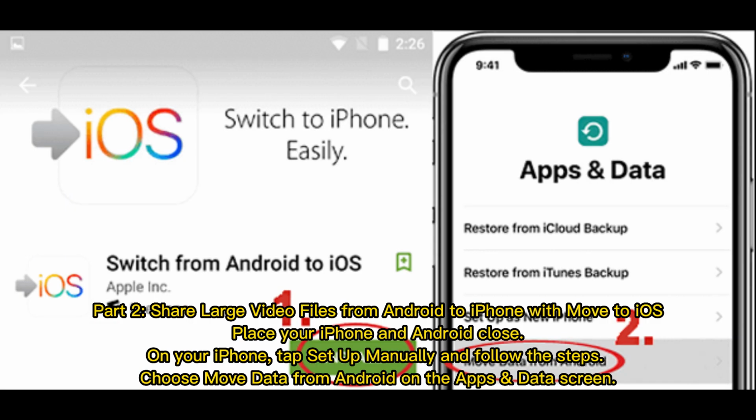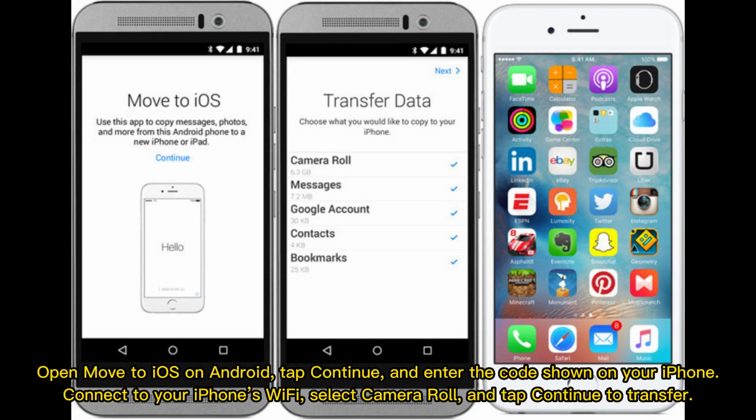Part 2. Share large video files from Android to iPhone with Move to iOS. Place your iPhone and Android close. On your iPhone, tap Set Up Manually and follow the steps. Choose Move Data from Android on the Apps and Data screen. Open Move to iOS on Android, tap Continue, and enter the code shown on your iPhone. Connect to your iPhone's Wi-Fi, select Camera Roll, and tap Continue to transfer.